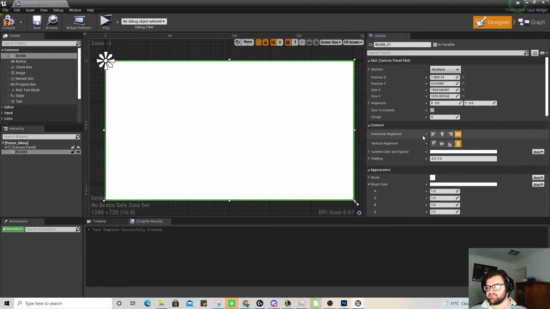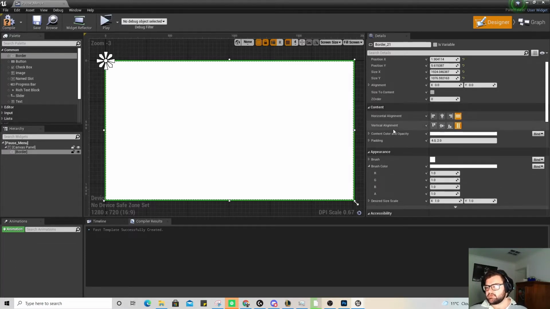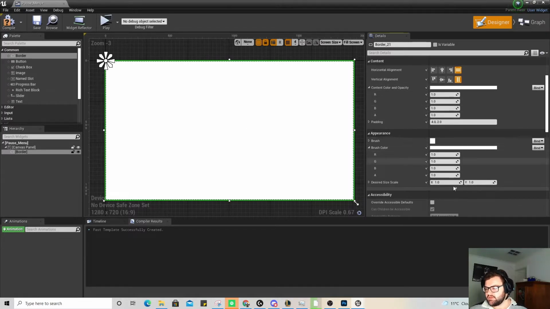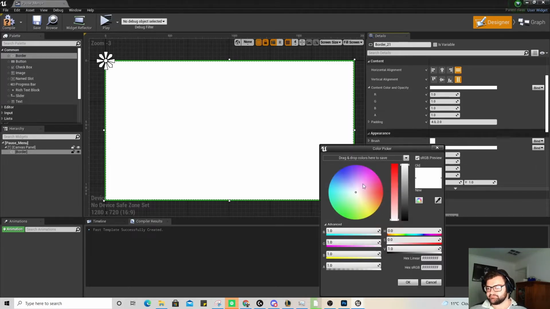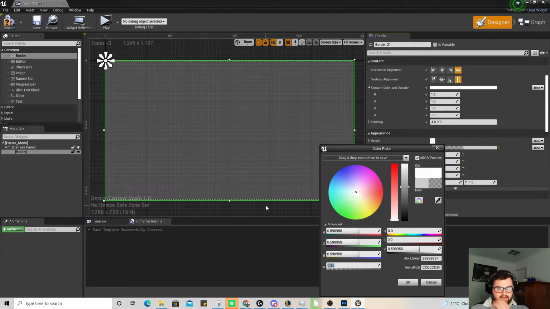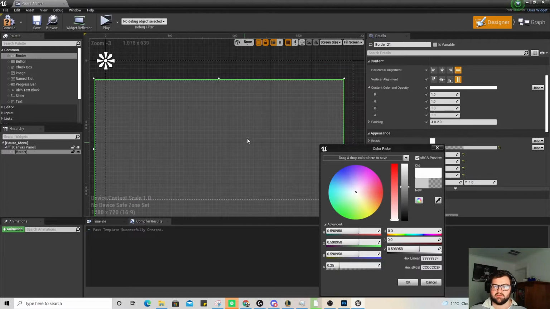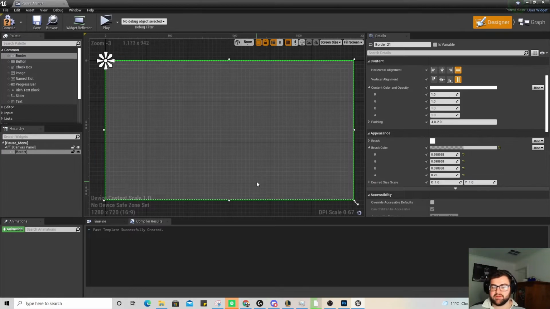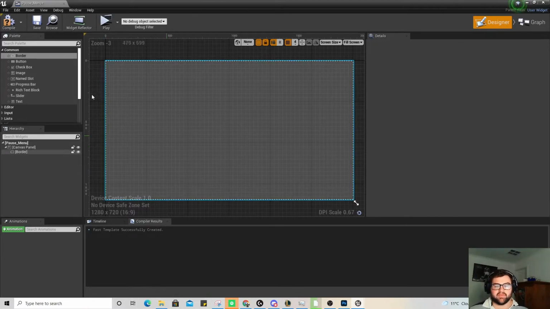Going down, I want to mess with the color of this a little bit. So under appearance, brush color. I want a gray color, but with some opacity so we can still see through that grey colour, if that makes sense. So you'll still be able to see what's happening behind it, but you'll still be able to get these two different buttons. So I think that will look quite good. So we've got that there now.